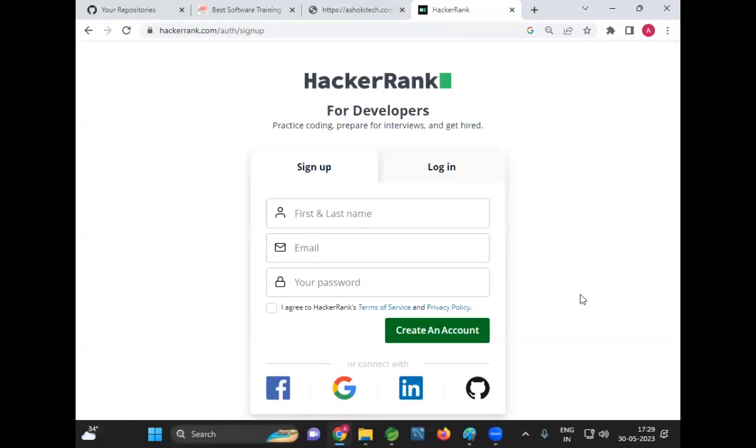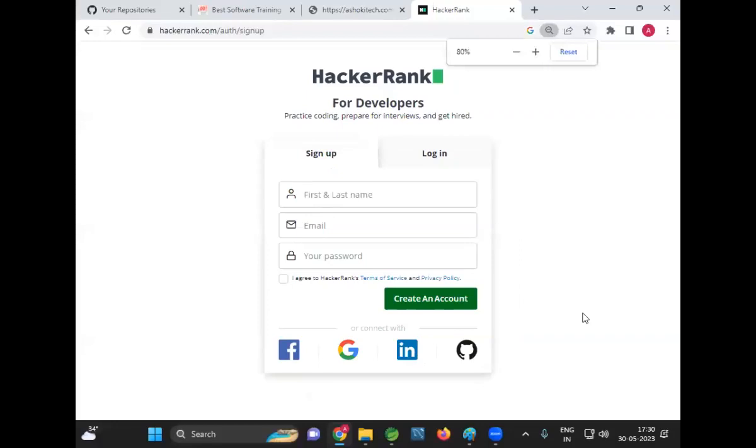Why? Because they may sell my data. I'm not sure how they will use my data. I don't trust them. This is a new website. I don't trust that website. I don't want to share my data. So if you don't want to create an account in HackerRank, they provided an option.